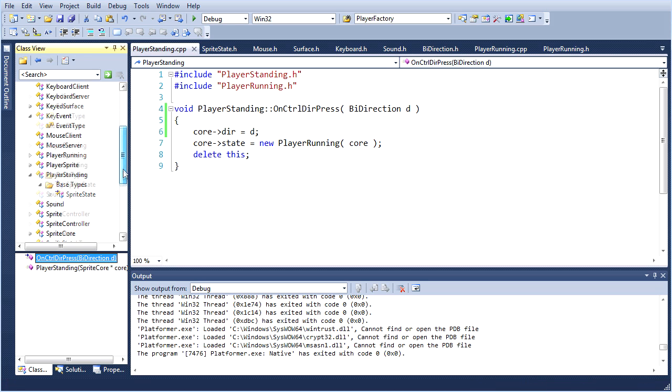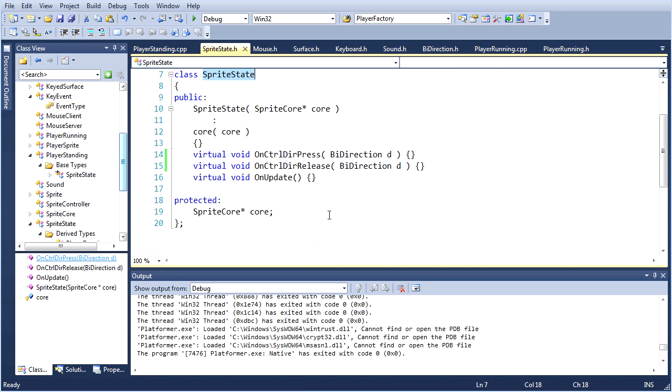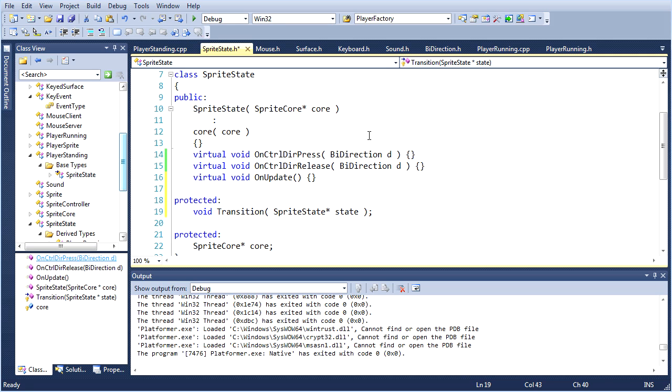the sprite state, if I can find it. Where's sprite state? Sprite state. Here it is. So we'll make the function protected. And it's going to be void transition, sprite state pointer to state. What should I do? I'll make it inline. It'll be fine.